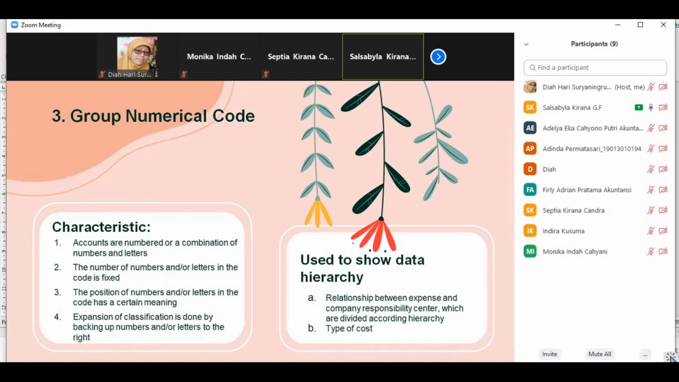The third is group numerical code. Group numerical codes are formed by two or more subcodes that are combined into one code. The characteristics are shown below. The first, accounts are numbered or a combination of numbers and letters. The second, the number of numbers and or letters in the code is fixed. The third is the position of numbers and or letters in the code has a certain meaning. The fourth is expansion of classification is done by breaking up numbers and letters to the right.